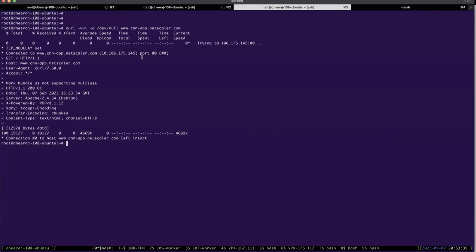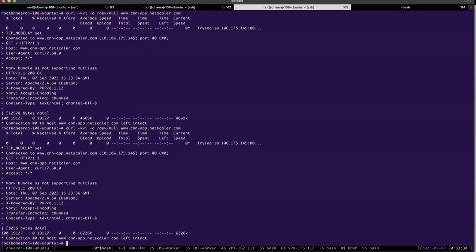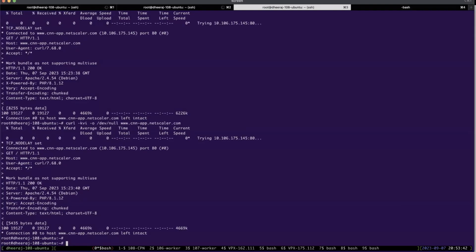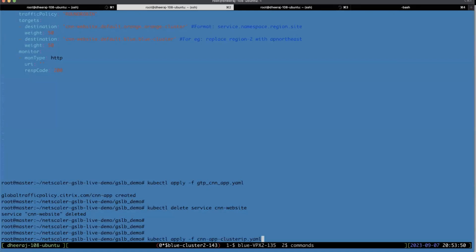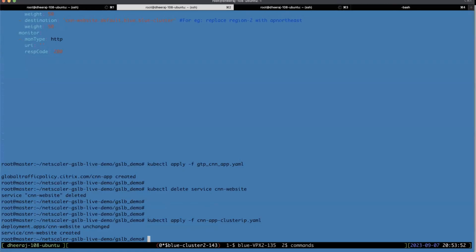Now you can see the request is always getting resolved from the 145. We are not getting the response from the 146 because that particular site is down. I can do another thing now. I'll bring the application up again, and we can wait for around 7 to 10 seconds so that our GSLB device can intelligently detect that the service is up and running, and the traffic should again be sent in a round robin fashion.